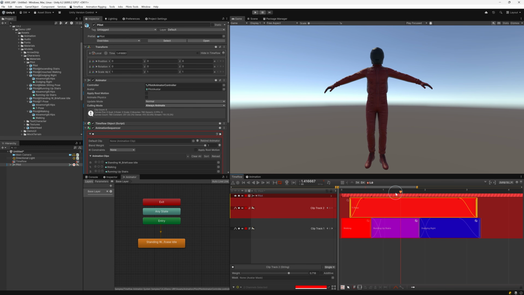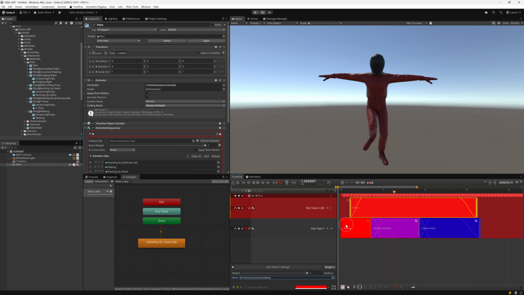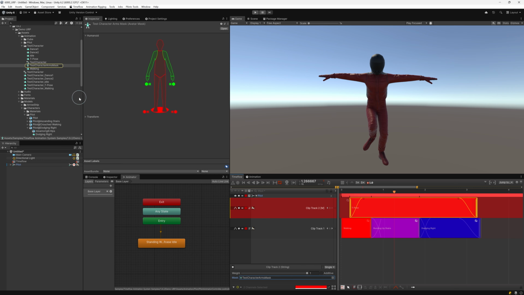Though, suppose you only want the animation applied to part of the body. To do this, we can use an avatar mask. Click the target icon in the mask field and we can select the one already created. Let's double-click it to open the asset and inspect the setup further. In the humanoid section, the mask has been set up to only allow the arms to animate.